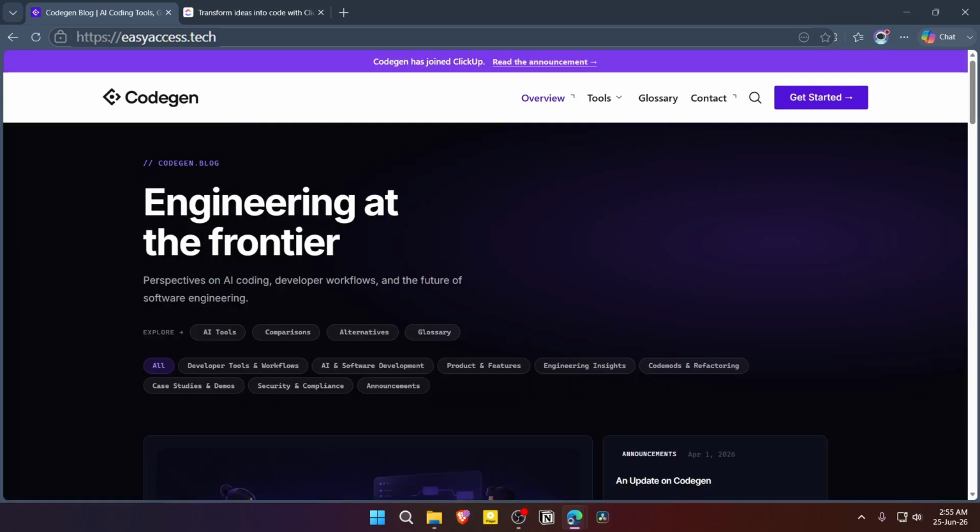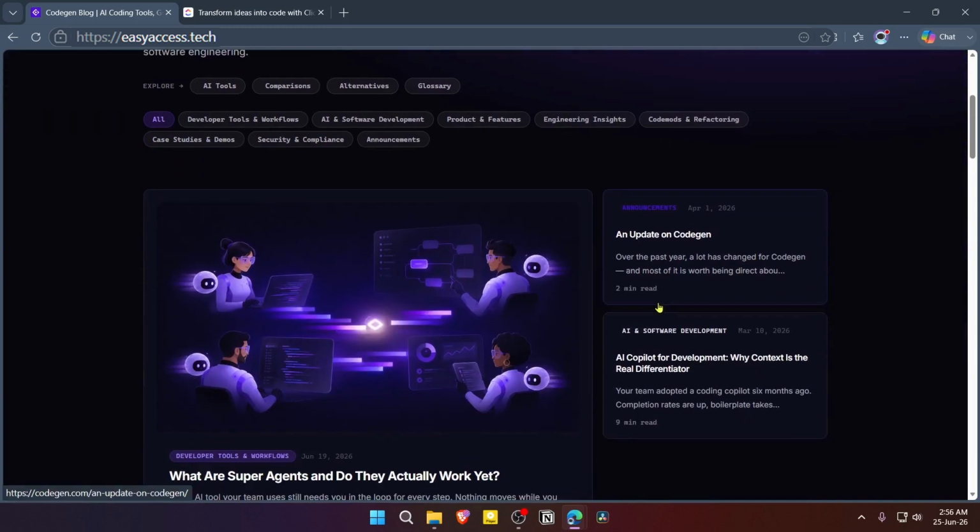So, what's the final verdict? If you are part of a software team that spends significant time reviewing pull requests, maintaining repositories, and managing development workflows, Codegen AI offers an interesting approach to automation. It focuses on repository understanding, pull request assistance, and code review support, which makes it more specialized than many general purpose AI coding tools.